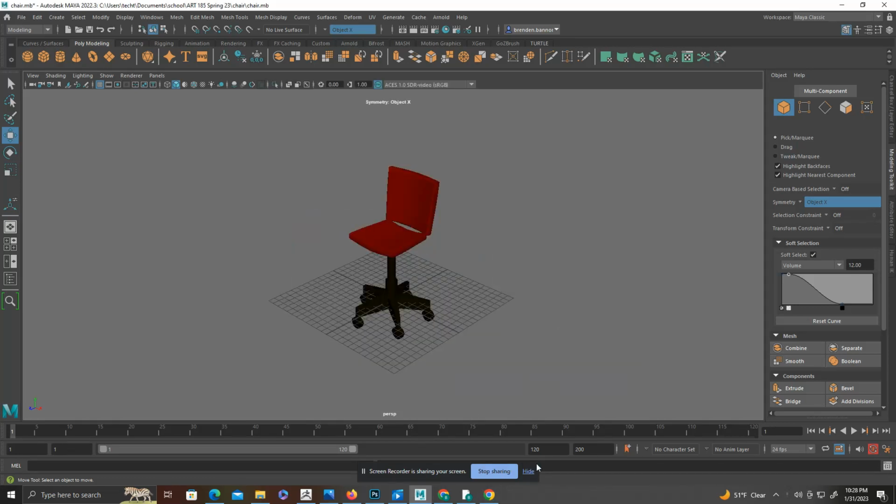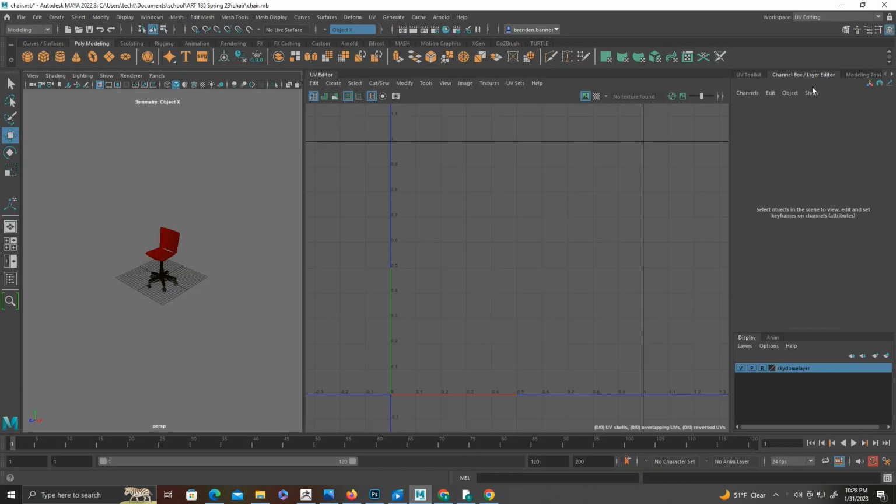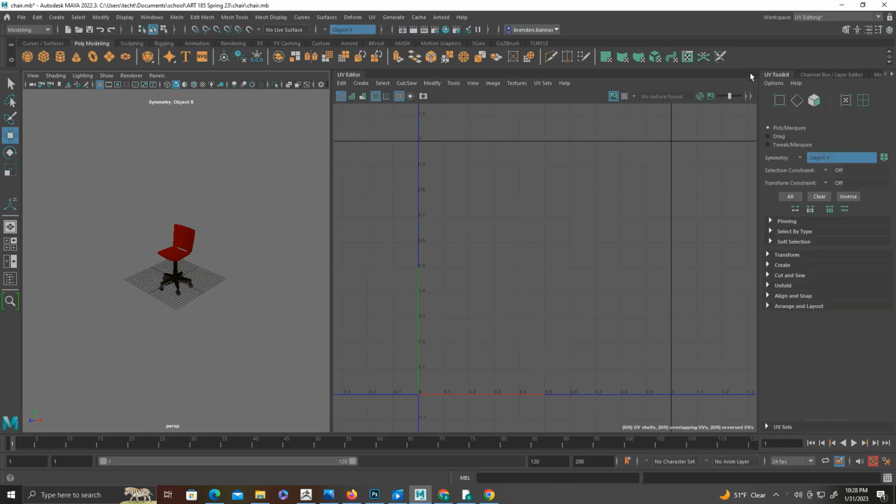Okay, hello. We are going to do our UV mapping. First thing that I want to do is change my workspace here from Maya Classic to UV editing. It should look like this, where I have the UV toolkit here open. I have the UV editor.